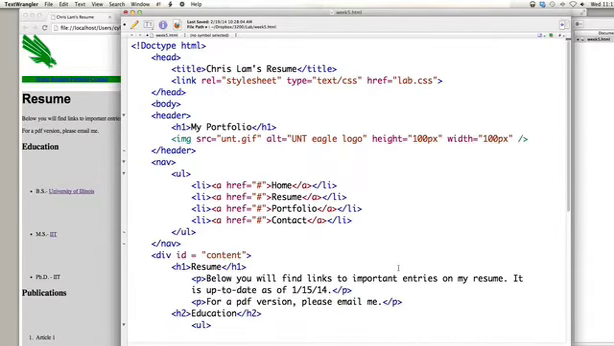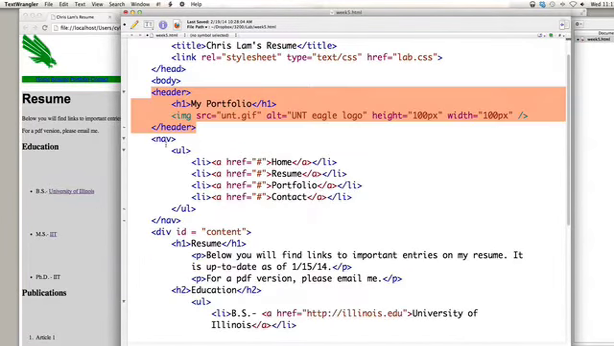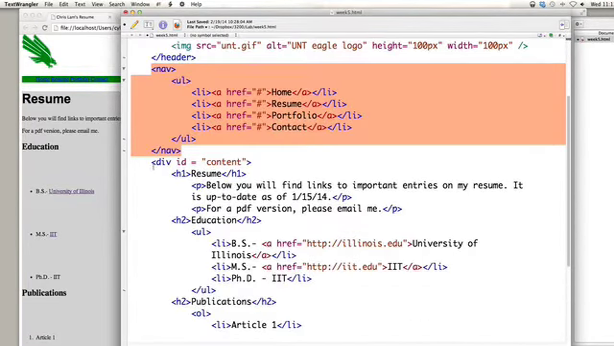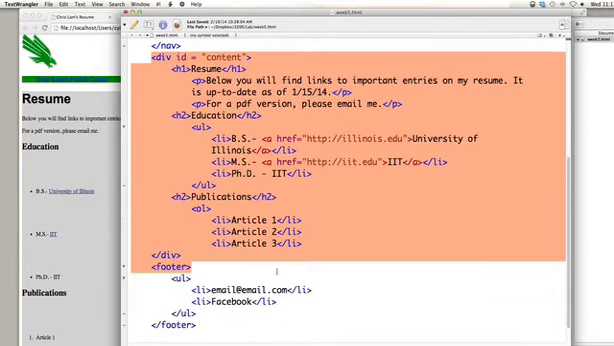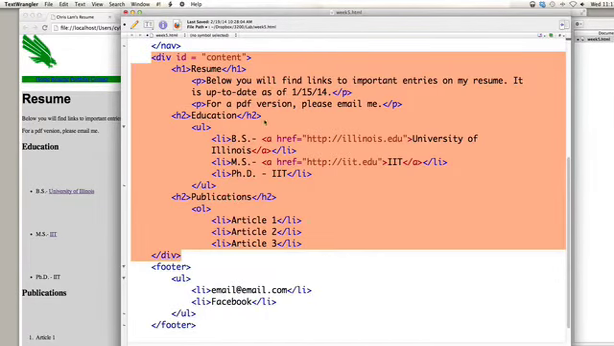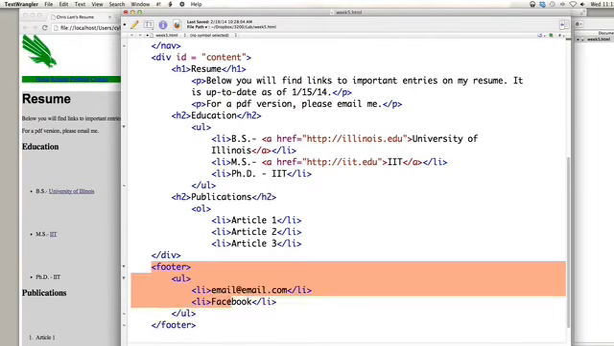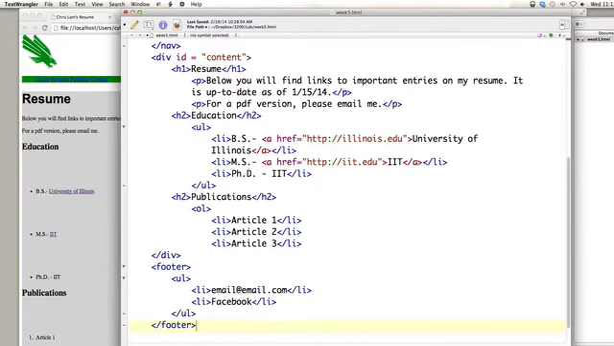So now, just as a quick review, we've got our 4 elements of our page that pretty much all websites have. We've got our header, we've got our nav, we've got our content wrapped up in a div, and we've got our footer. Okay, so we save that.